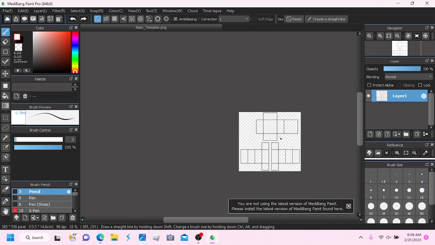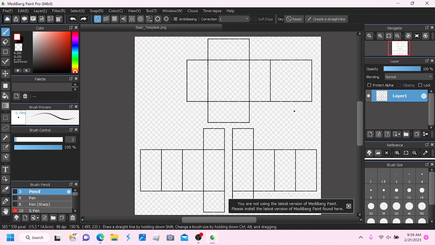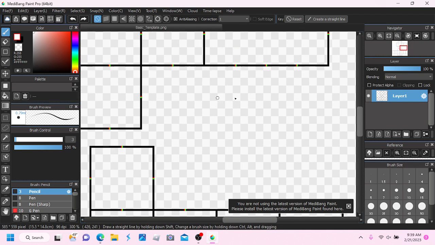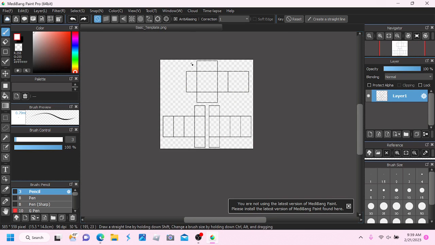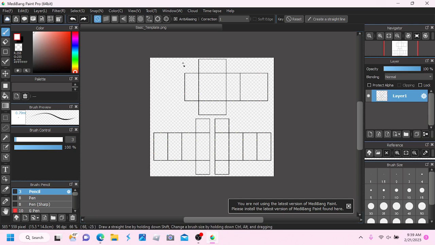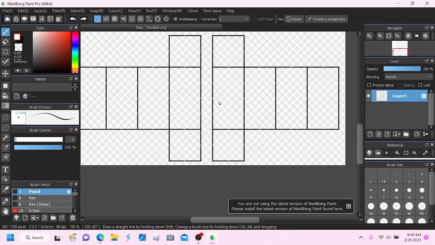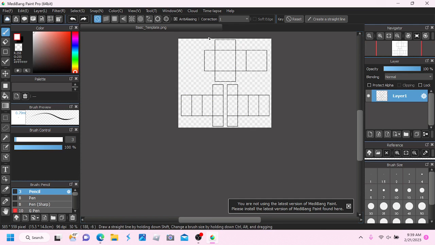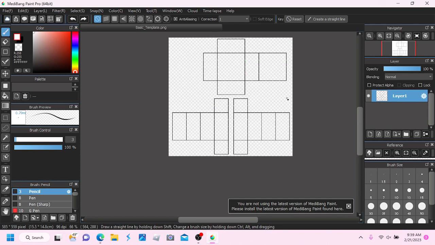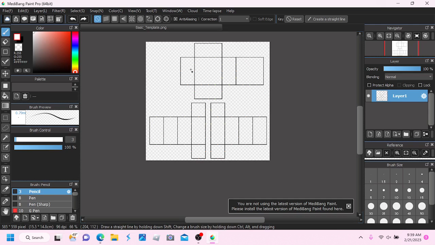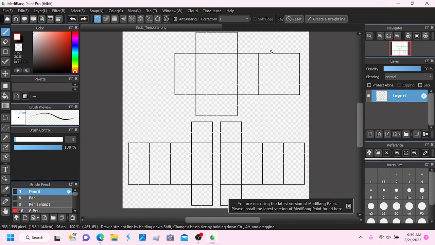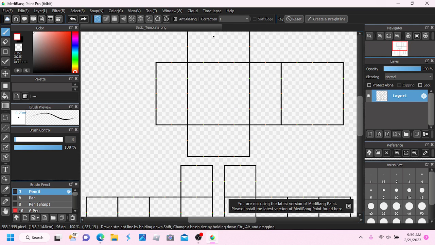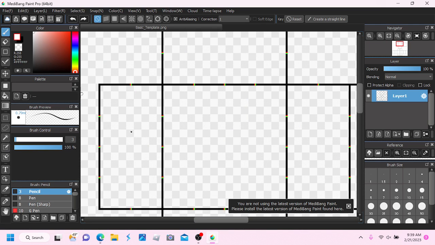By the way, if you see this transparent checkerboard, those little square pattern things, remember it is transparent even though it's in white and not matching up with the background. It's still transparent, so you do not need to worry.